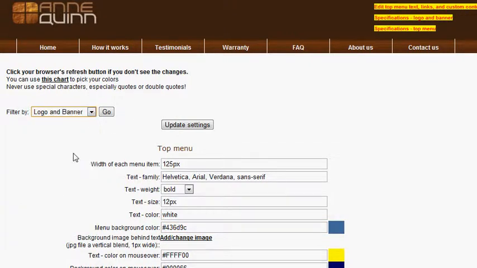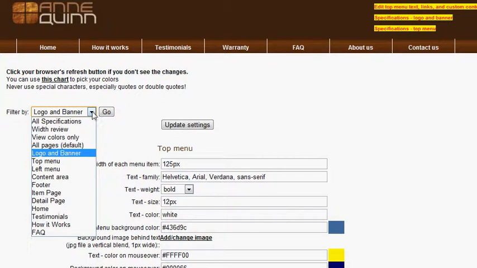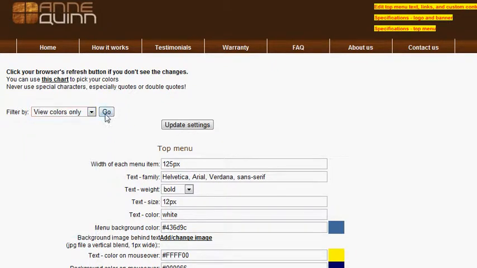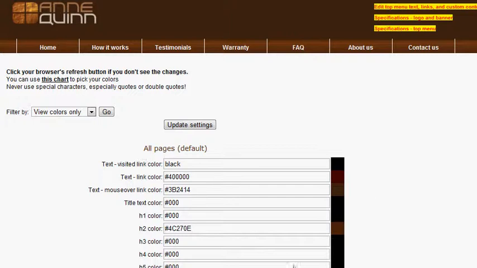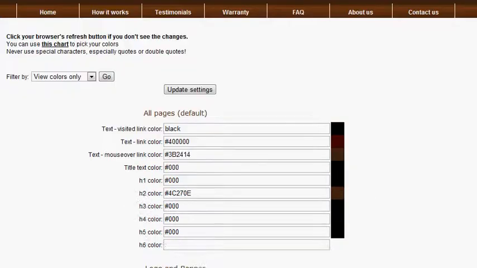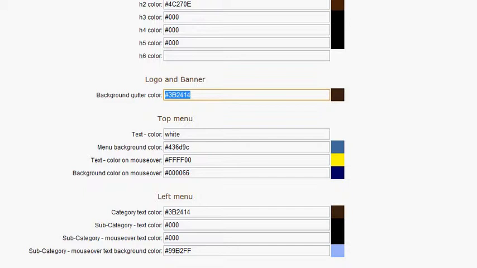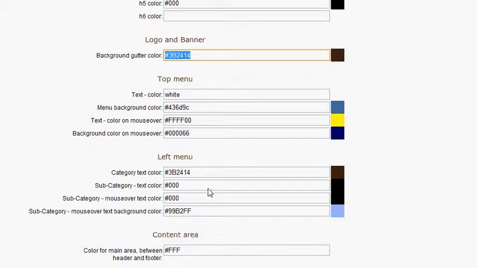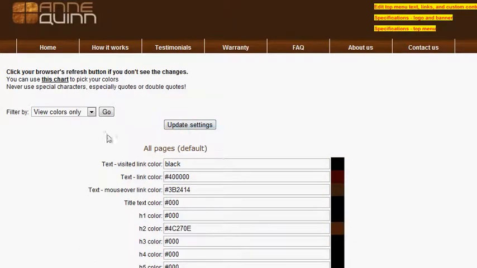Now, on the logo and banner, we have that color. In fact, I'll show you at this point. If we click View Colors Only, we'll see all the sections and just the colors. So let's look at the top menu, logo and banner. There's that gutter color. We want to use that for the background. On the top menu, we don't want that blue. There, go to update that.